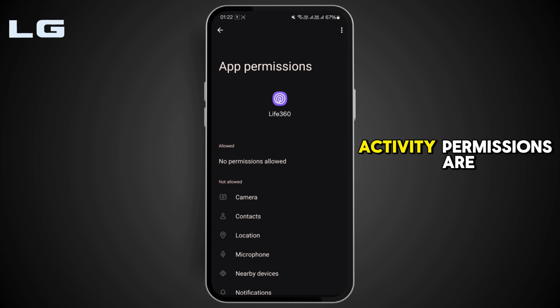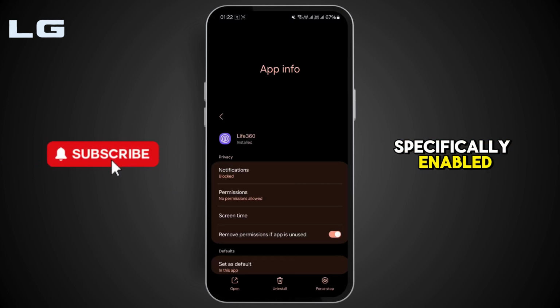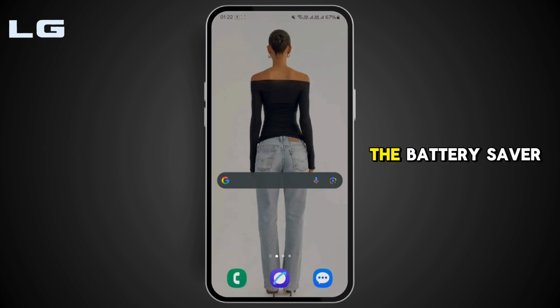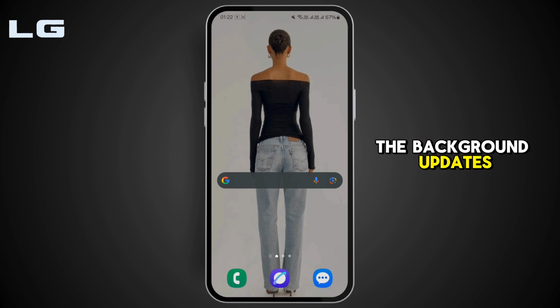and the background activity permissions are specifically enabled. And also disable the battery saver and VPN, as these features can interfere with the background updates and GPS tracking.